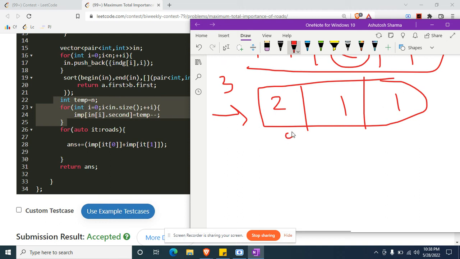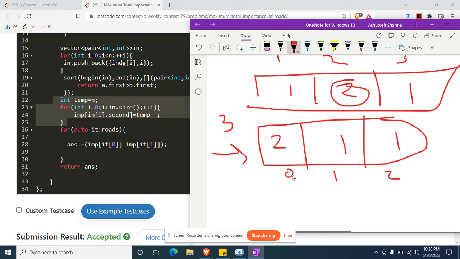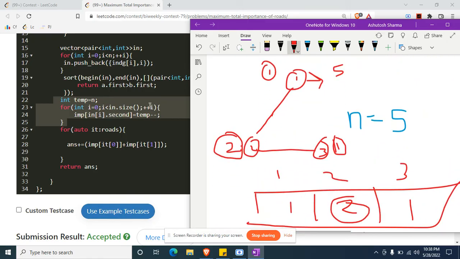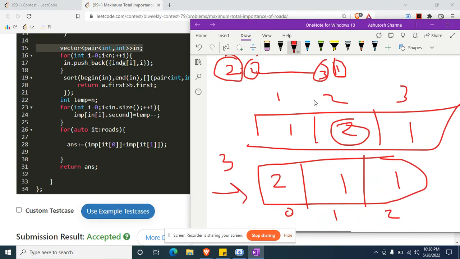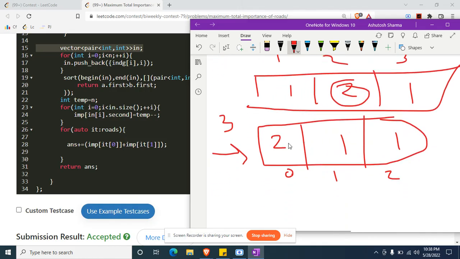After sorting this, what is my index array looking like? 0, 1, and 2, right? But is my node 0 connecting two cities? Obviously not, right? That is why I had used a pair of int comma int, which is also storing the index. So how will this look? 2 is storing the index also. Let's say for now the index is 0, for now the index is 1, and for now the index is 2.